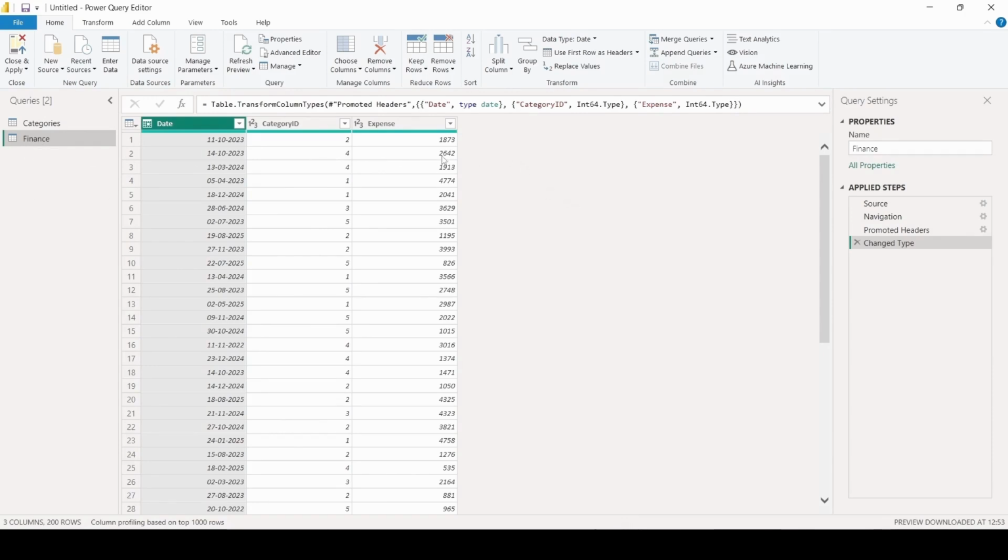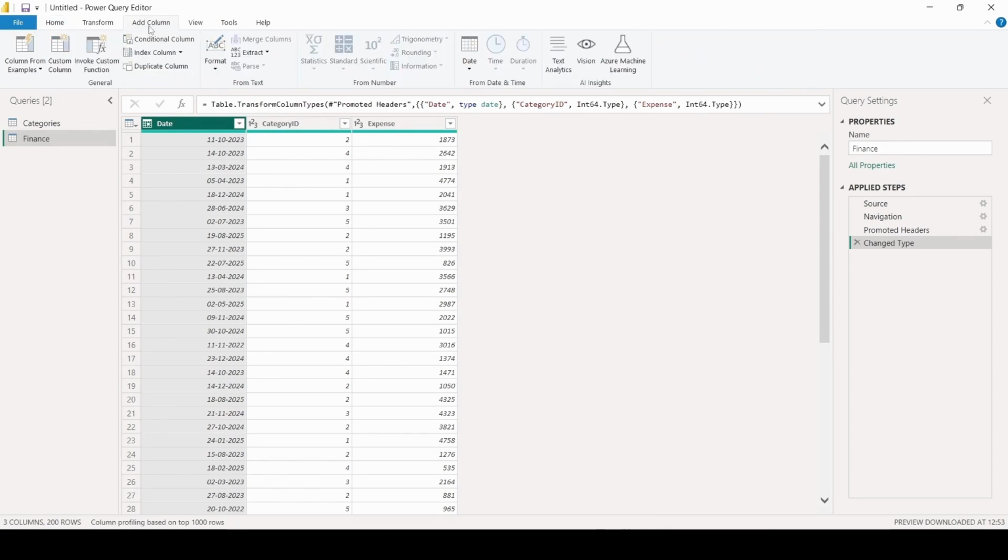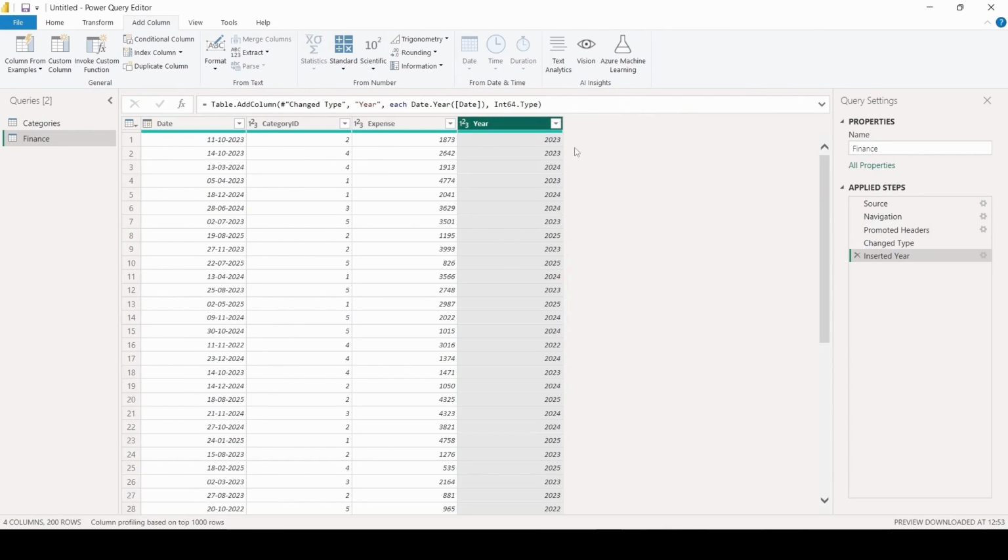The transformation which I am going to do is to create two separate columns. One is for getting the year from my date column, and the other is to get the month from my date column. So for that I will select my date column, go to the top ribbon, and you will see the Add Column ribbon. In that you can see the Date option, and here I click Year. By clicking the Year option, I have extracted the year from my date column.